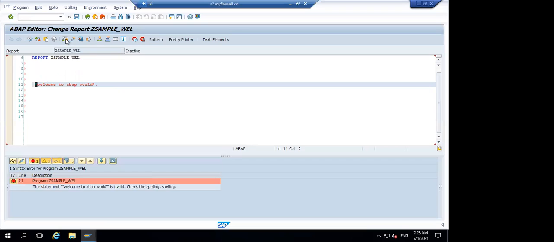When I click on the check button, you can see we got the error. Where did we get the error? In the 11th line. What's the error here? The statement "welcome to ABAP World" is invalid. Why is it invalid? As per the principles, every ABAP statement ends with the dot symbol.